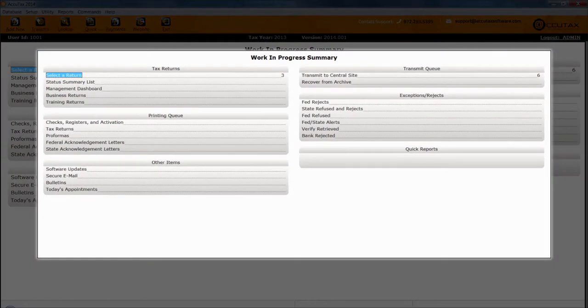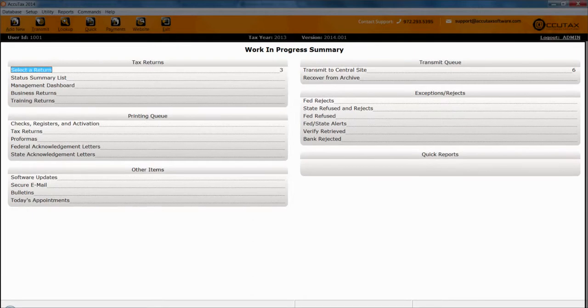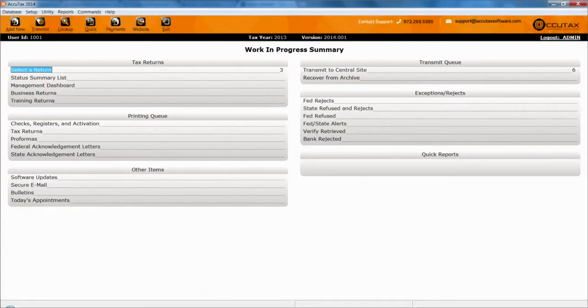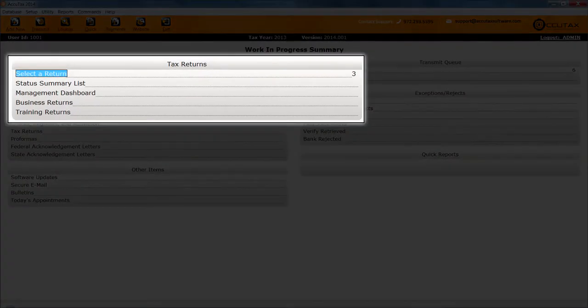The Work in Progress screen, also known as WIP. The Work in Progress screen allows the user to have quick access and knowledge of certain functions that should be performed regularly. The Work in Progress screen has six sections. They are as follows from left to right. The Tax Return section allows you to quickly access tax returns, view a summary of tax returns being prepared and processed, and have a quick link to the management dashboard.